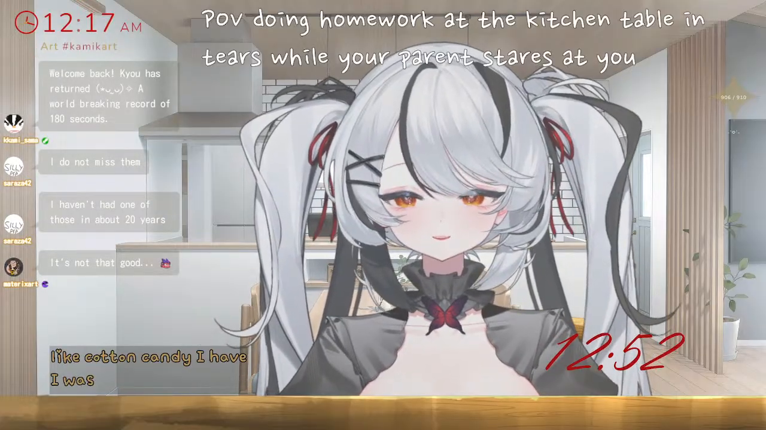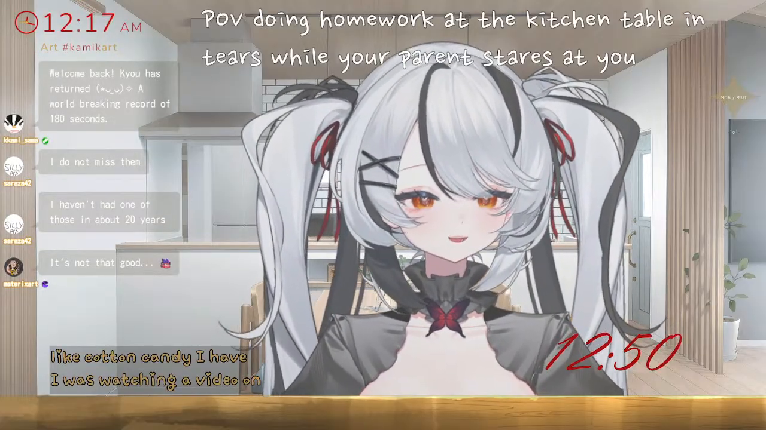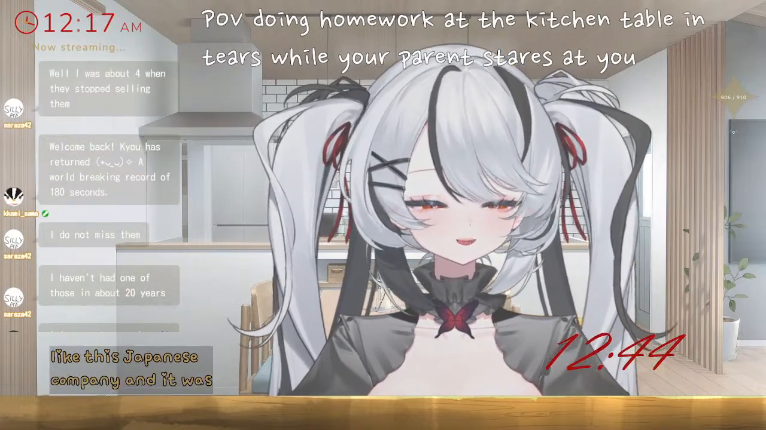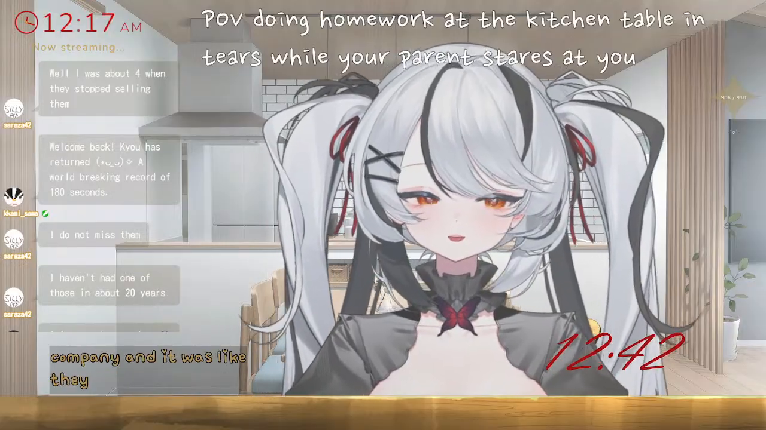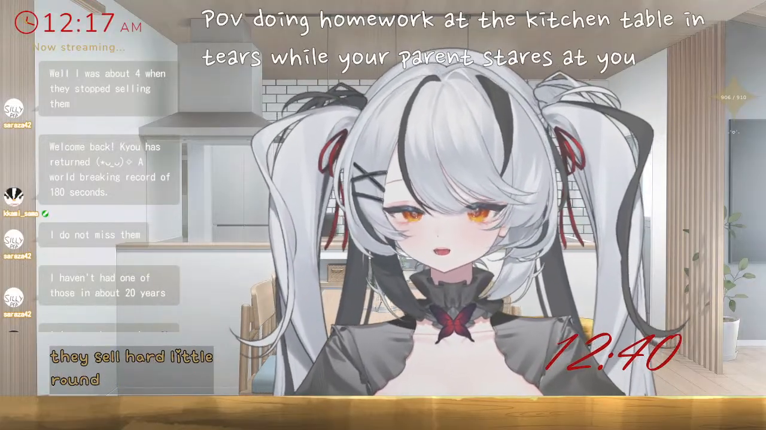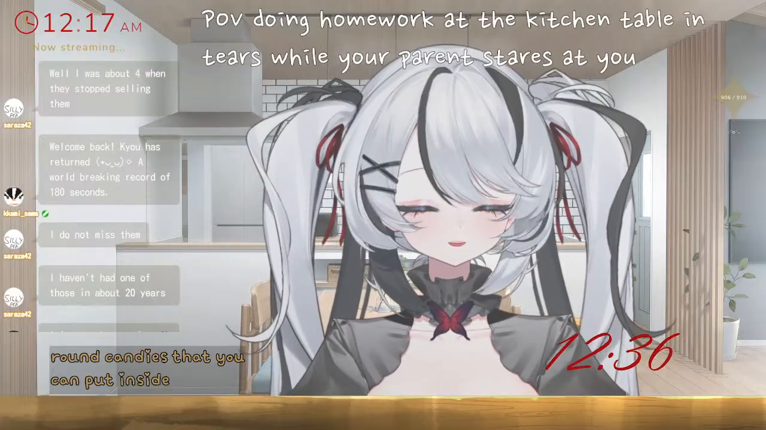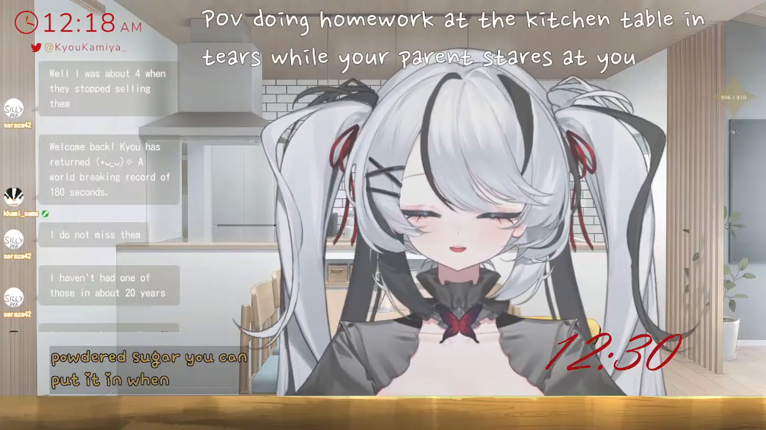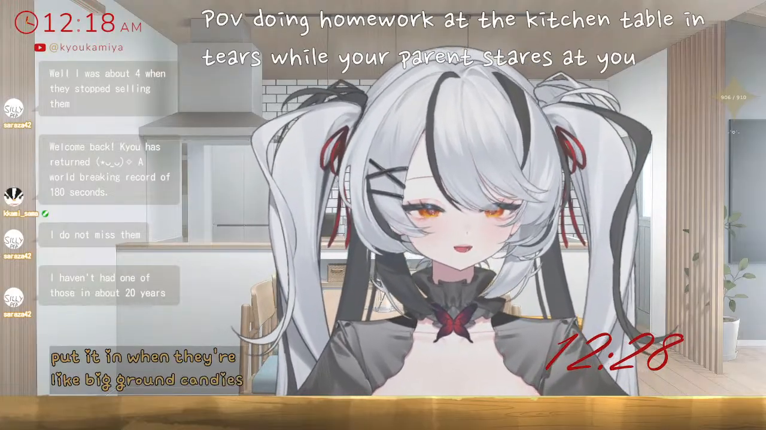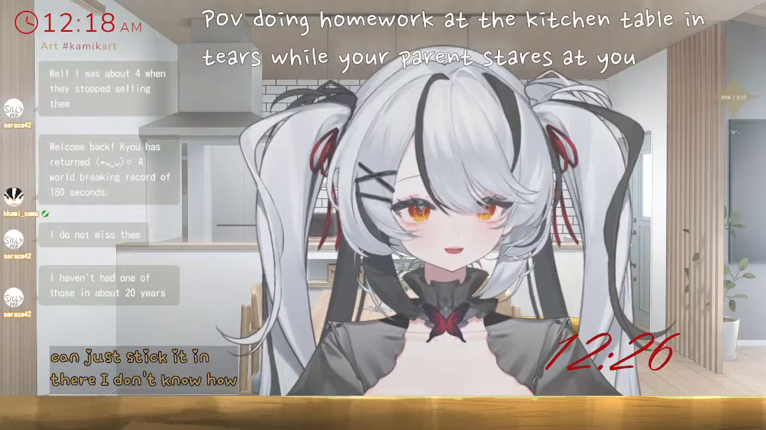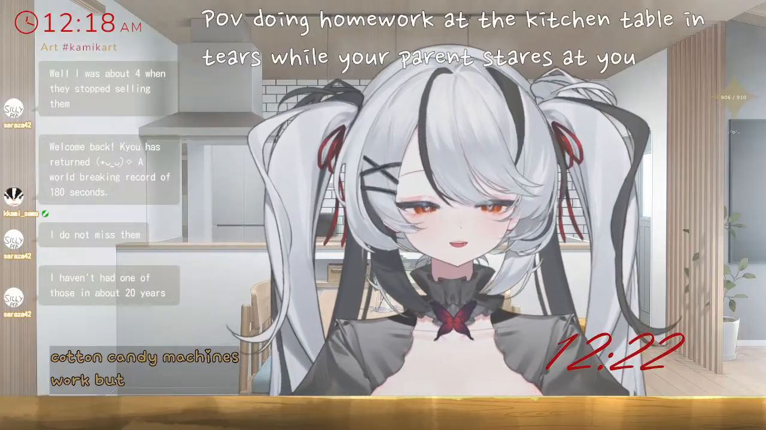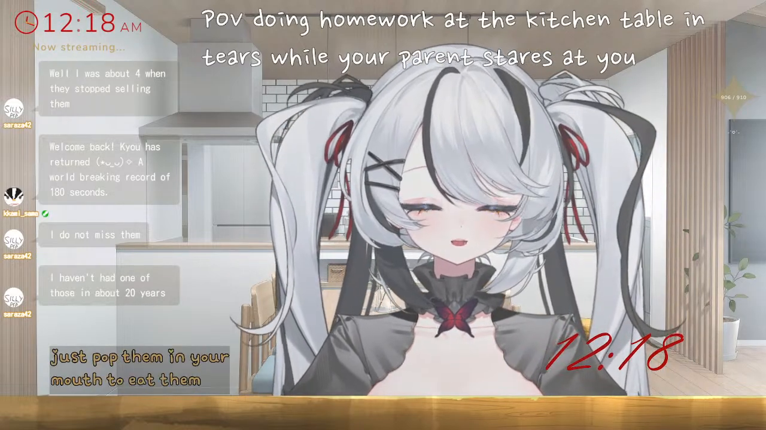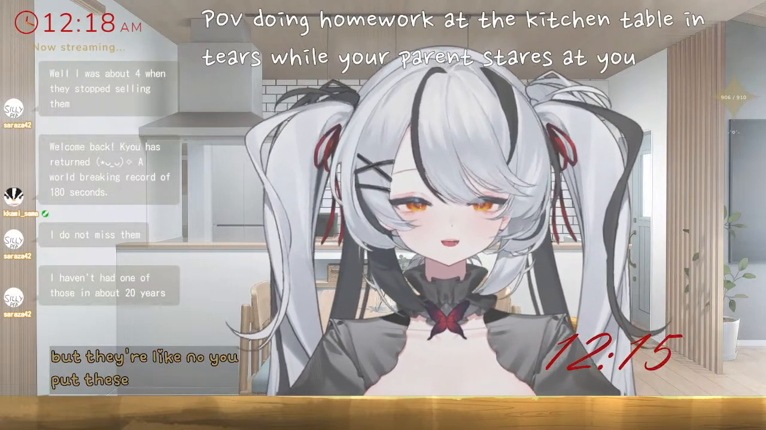I was watching a video on gourmet cotton candy from this Japanese company. They sell hard little round candies that you can put inside the cotton candy machine. It doesn't have to be the powdered sugar. You can put in big round hard candies and just stick them in there. I don't know how cotton candy machines work. But they sell these little hard candies. And at first I was like, oh, hard candies, because you can just pop them in your mouth and eat them as is. But they're like, no, you put these in the cotton candy machine. I was like, oh, I didn't know you could do that.